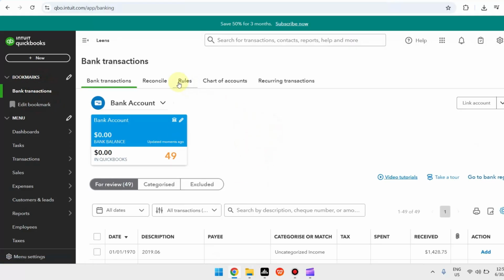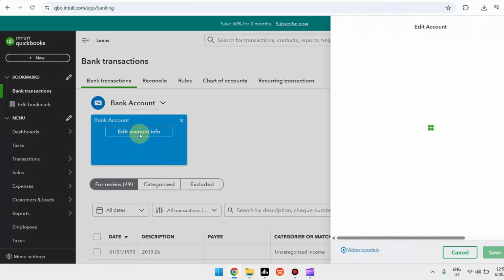You will then be redirected to the bank transactions page where you can also view all of your connected accounts on QuickBooks. So we have a sample bank account here that is connected on our QuickBooks. And in order to disconnect this bank account, all you have to do is click on the pencil icon, then click on Edit Account Info.